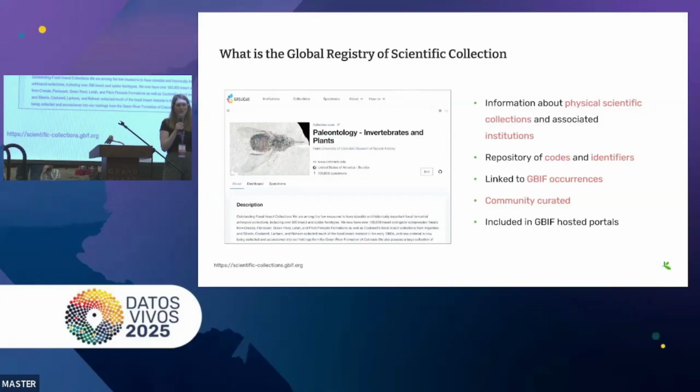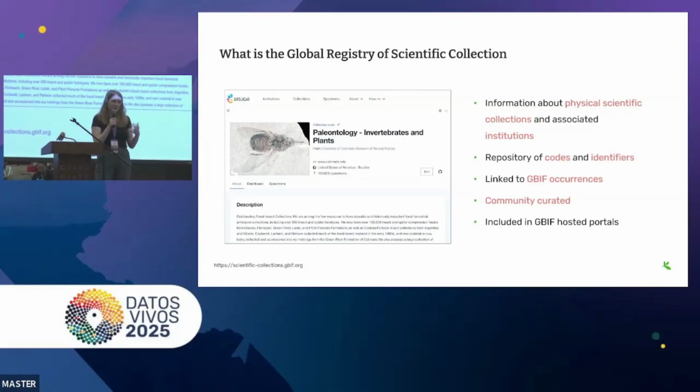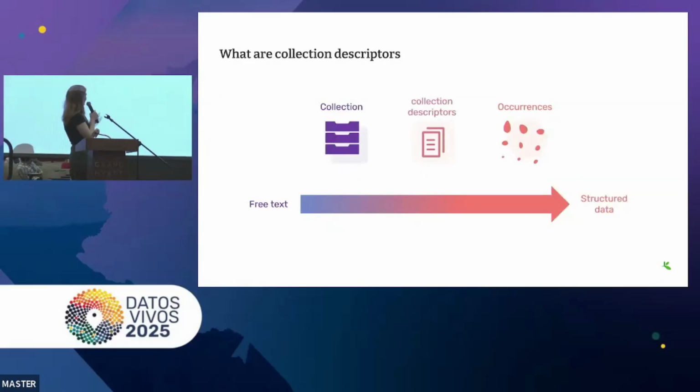I won't go into the details here, but you're very welcome to talk to me afterwards. And the content of GeoCycle, meaning the information about collections and institutions, can be embedded in GBIF hosted portals. In fact, the current GeoCycle website that you can see here, this is a collection page, is a page from a GBIF hosted portal. All right. So in GeoCycle, we have textual information about collections.